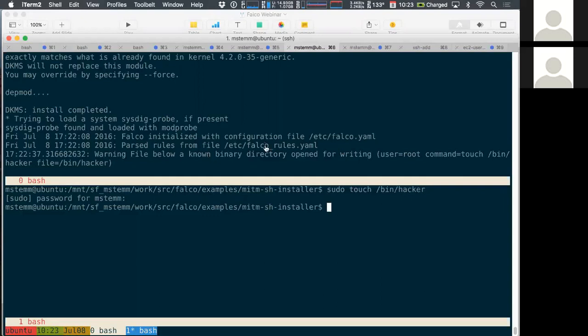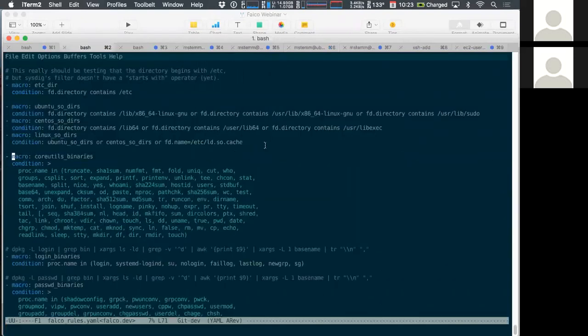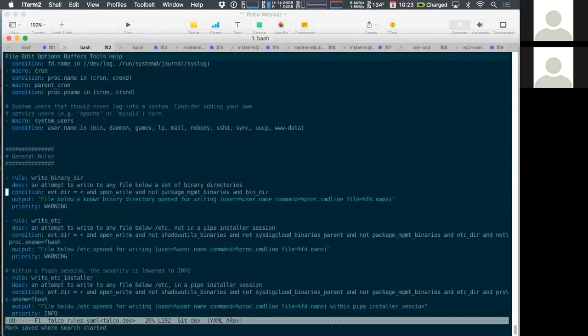Let's actually see what the rules file looks like a little bit more. So here's the actual Falco rules file. We already looked at one rule in the slide deck, but here's the actual set of rules that are in the product right now. Here's the rule that was just triggered, write binary dir. We have a description, here's the condition that says what activity it was looking for, and the output.